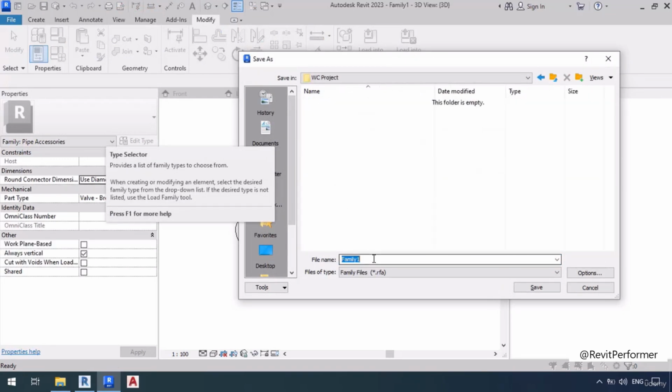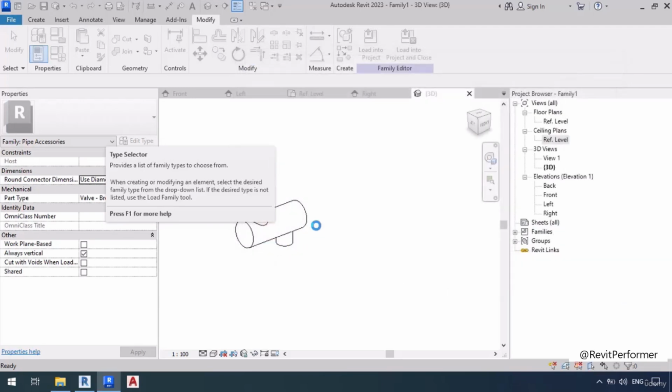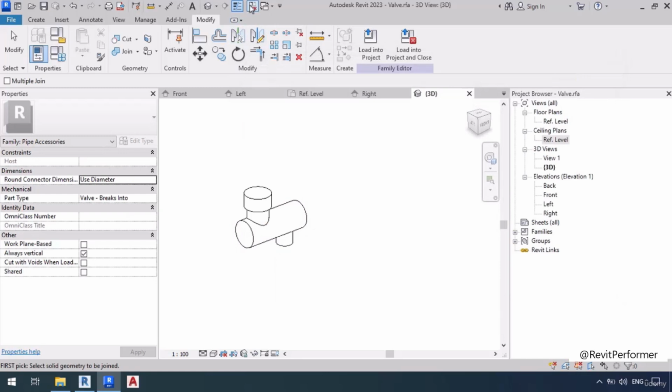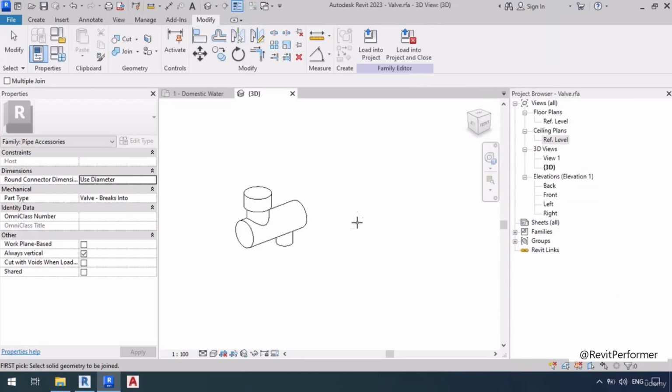WC project. And then I'm going to name this family valve. Also in the options, I'm going to set the maximum backups on 1 and then click OK. And finally, I'm going to save it. Now I'm going to click on this close inactive views to close the extra views we're not working on.